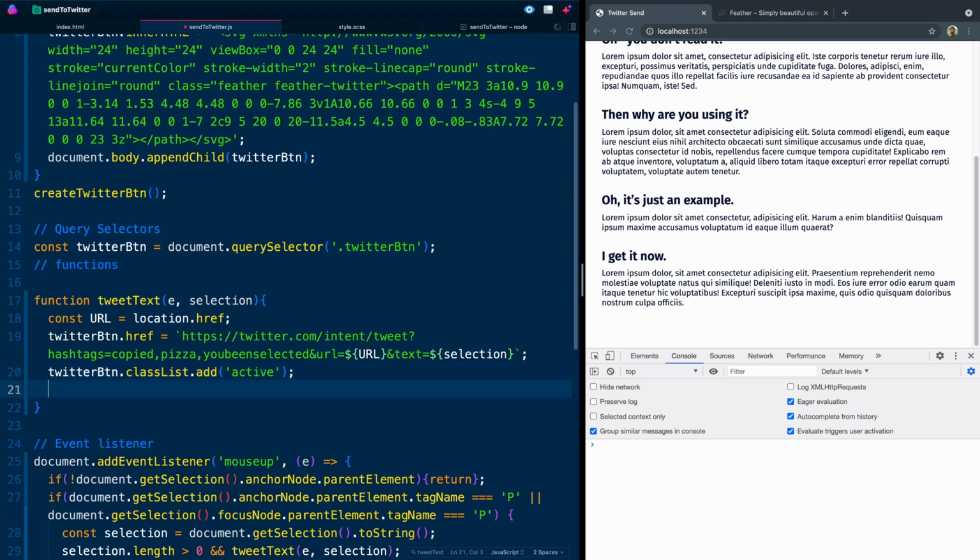But the next thing we'll do is we're going to say twitterButton.style.top is equal to E, that's the event, dot pageY. That's the vertical up and down space on the page where you've released your mouse.